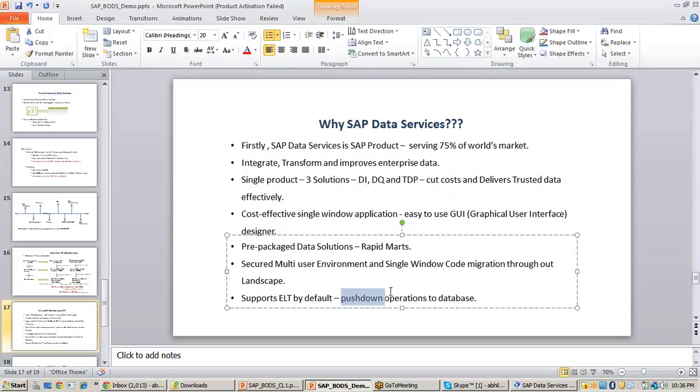Okay, so like this we have many advantages of data services, which you'll be seeing in the coming classes. So these are the main things to discuss about the data services advantages.